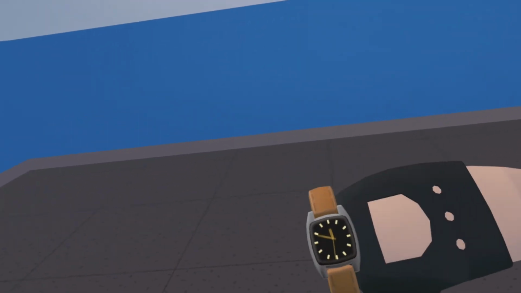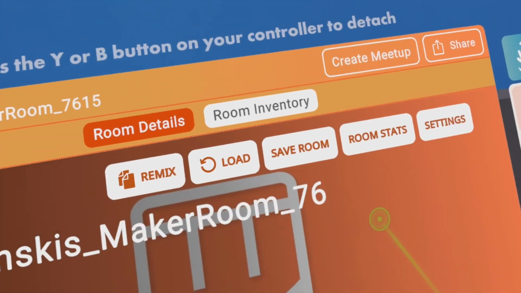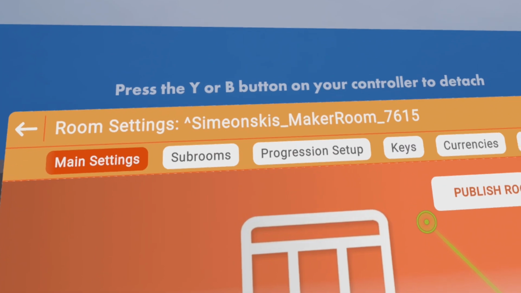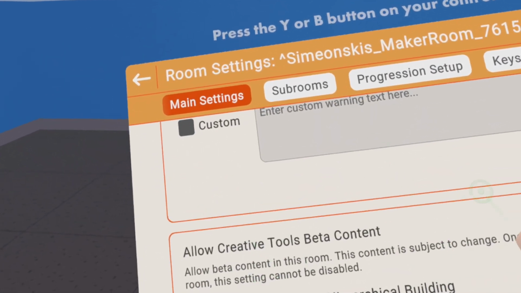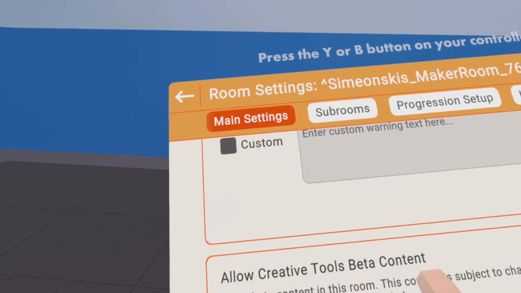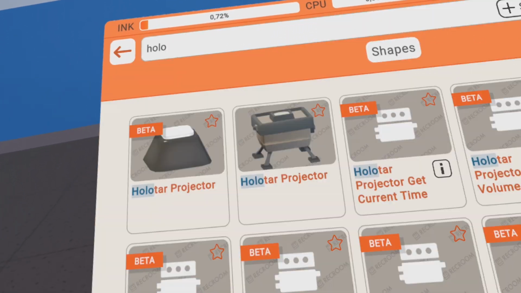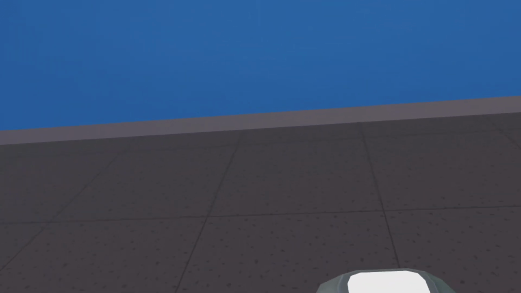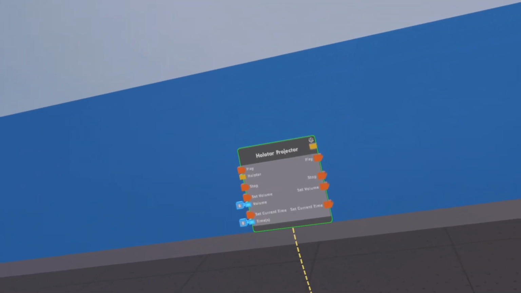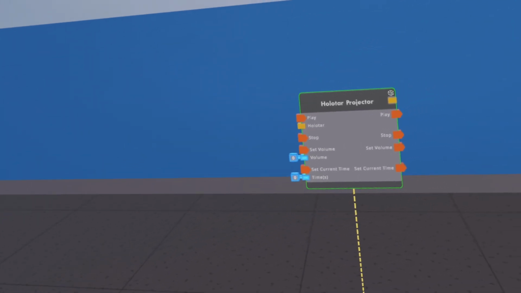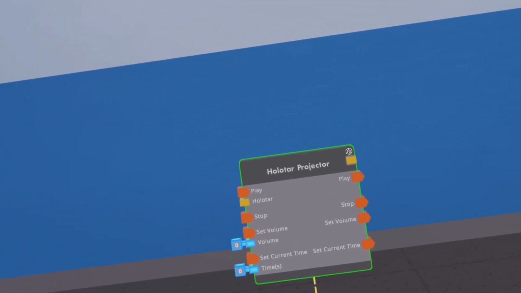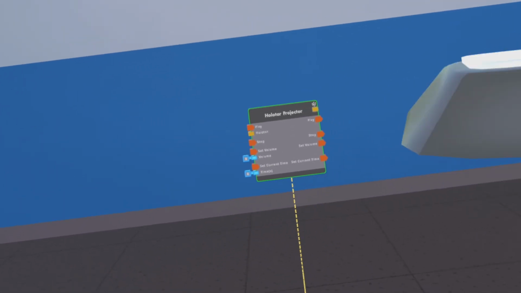And for that you need to go into your room settings, and then it's on the main page down below, and then you want to activate Creative Tools Beta Content. Then you have the new Holotar projector. This is this one. You place it on the ground, and this can be activated with circuits, and also you can change stuff there with circuits.